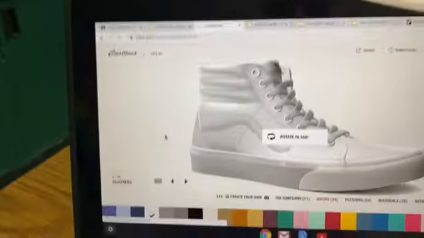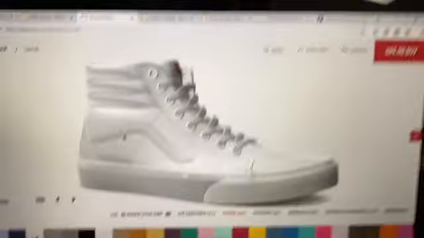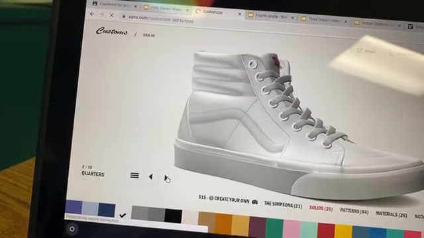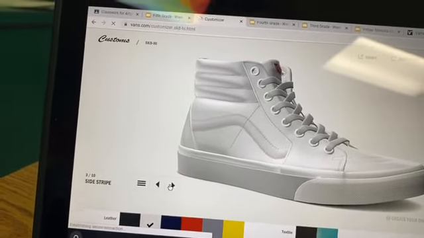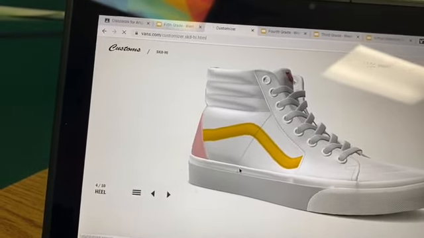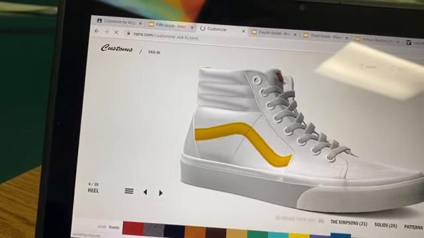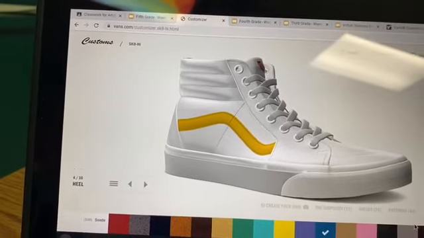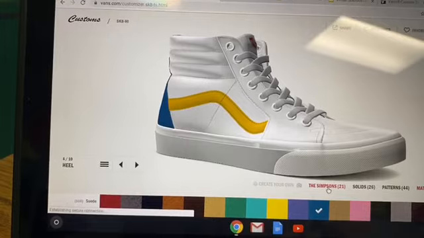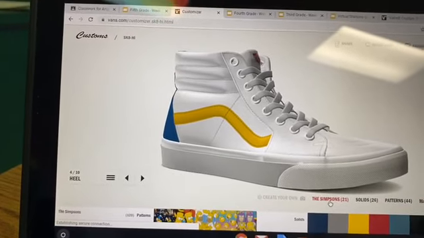All right, so now we are on the Vans custom screen. So this time you can add colors. Feel free to click around. You can add a stripe of some sort. What else we got? Yeah, so it'll take you through each part. You don't have to do just the solid colors. So right now I'm on the solids. I guess right now they're having a Simpsons theme.